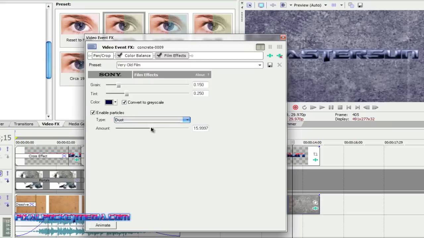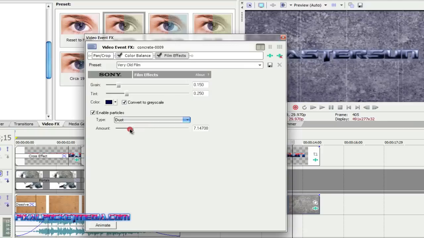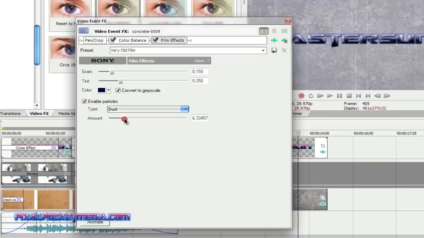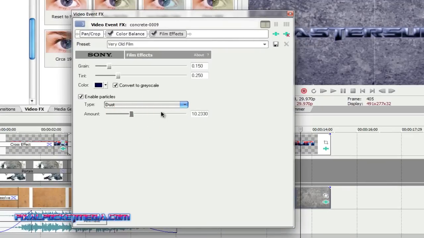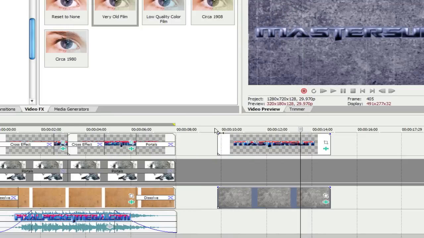And then the dust, I'd say about 5 or 10. I'll put the dust at 10, right about there. Flicker, I'll put the flicker at 5. Let's see how that looks. And I'll leave the jitter there. Scratches, I'll leave right there. See how that looks. Okay, let's add a transition to this.